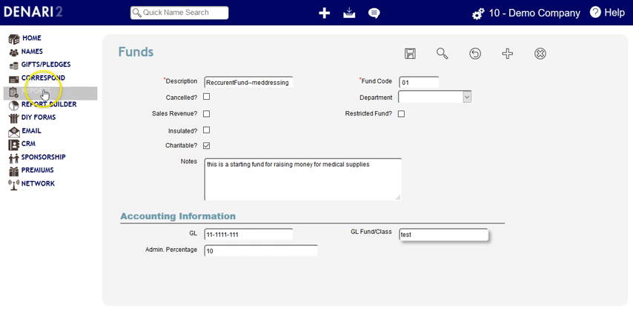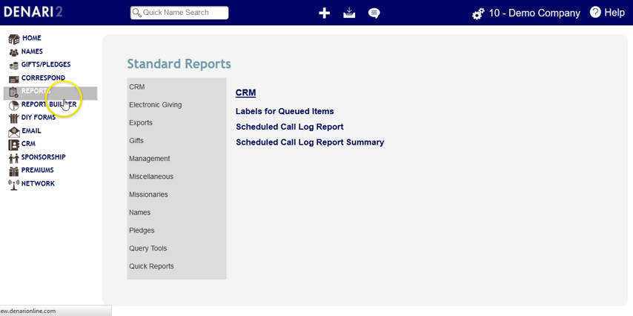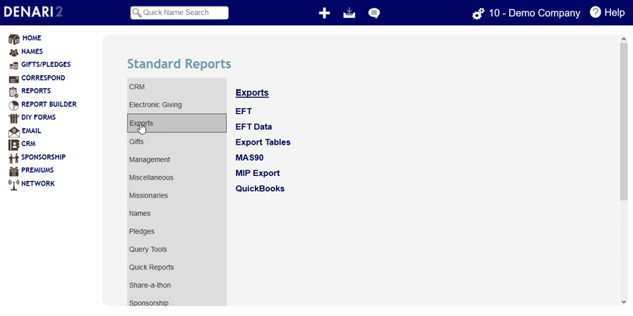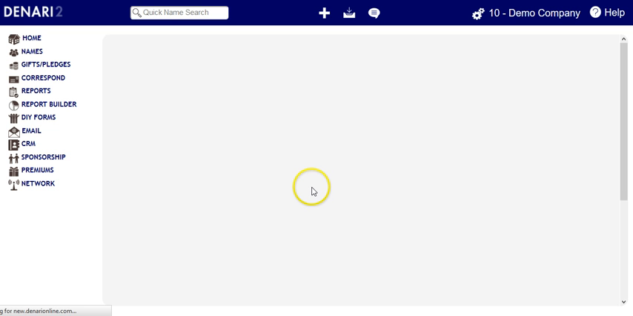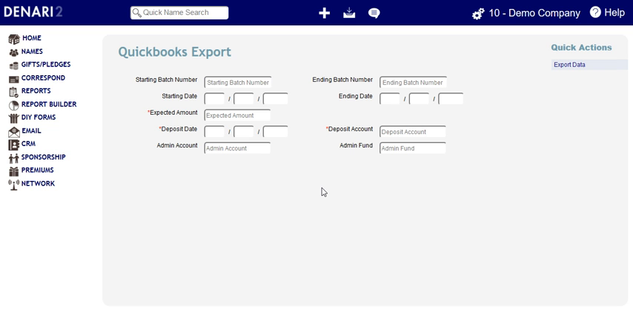Now the import. For that, we'll click on the Reports button here on the left, then Exports, and finally QuickBooks. As you know, gifts are entered into Denari by batch number, and you'll do the import by batch as well. If you want to just do one batch, you can put that batch number in both the starting and ending fields, or you can do a range of batches at once.